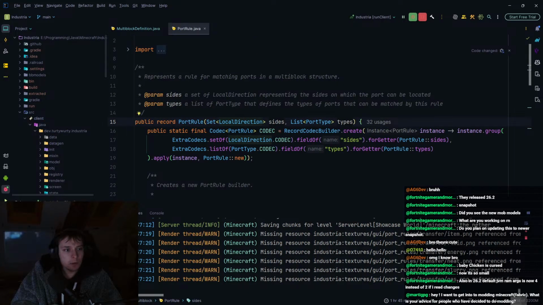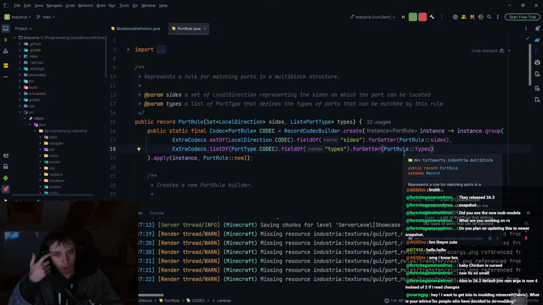Yeah. Hey, I want to get into modding Minecraft Fabric. What's your advice for people who have decided to do modding? My best advice is do not start with what you want to finish with. Just don't. Like, it just won't work. You need to start on something significantly simpler. Unless you're aiming to finish something relatively simple, of course. But I don't think most people aim for that, right? Or start with that.